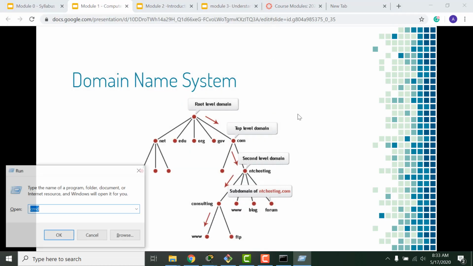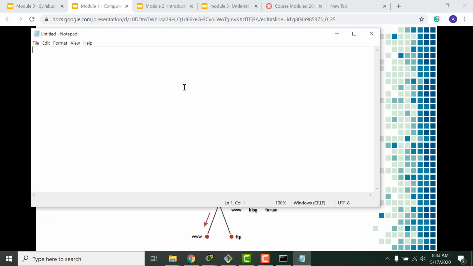Let me try to write it in here. If we type www.uncc.edu, in fact, the domain name should be written this way. As you can see, the last dot here... it is true that we start writing from left to right, but when it comes to the DNS, it reads the name from right to left.